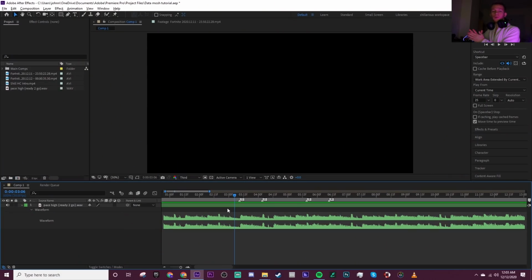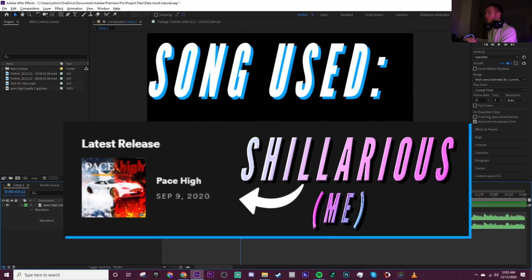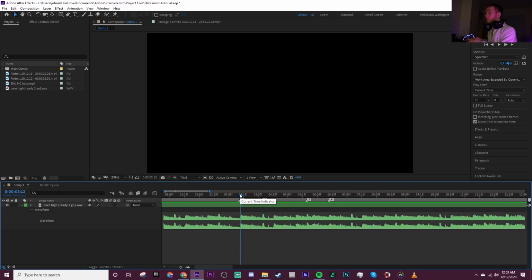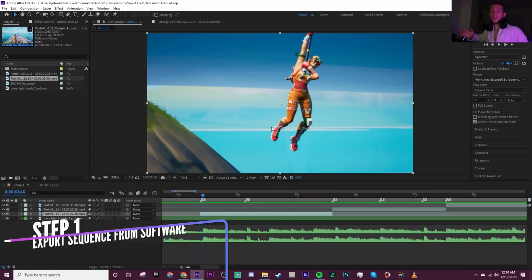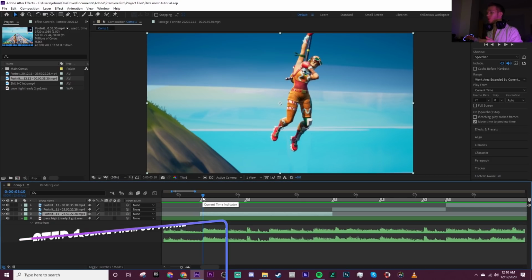Okay, so I got my Fortnite cinematics and I'm in After Effects. I have my song imported, and I marked the beats that I know I want to transition on. So all we have to do is import the cinematics or clip onto those beats and then export that. I have lined up where I want my cinematics to transition and where I want it to go into the clip. So all I need to do is export this little snippet in my composition.